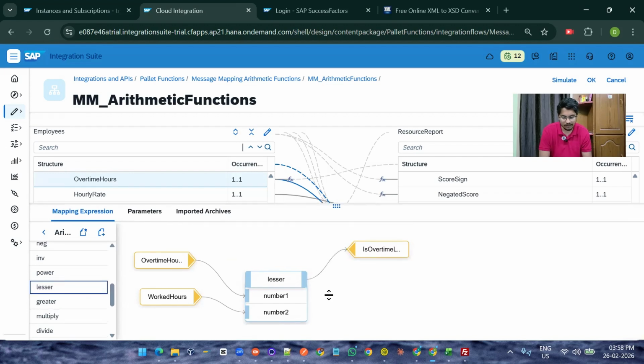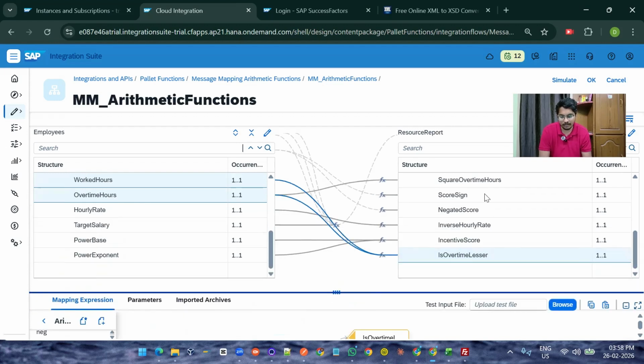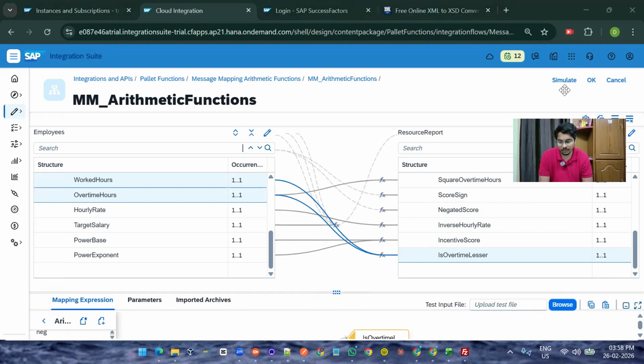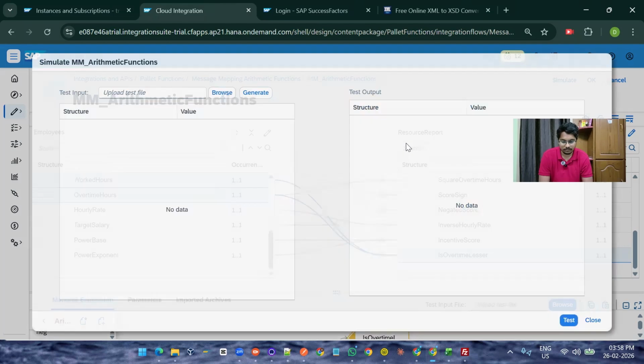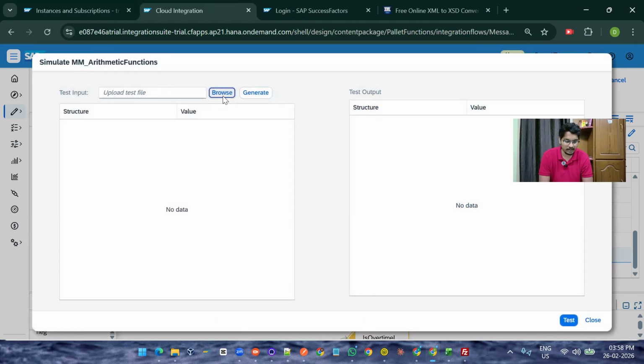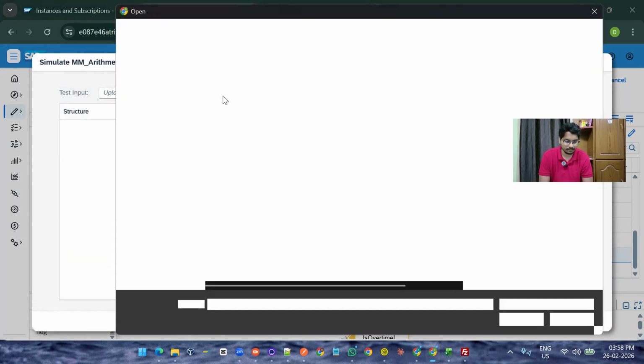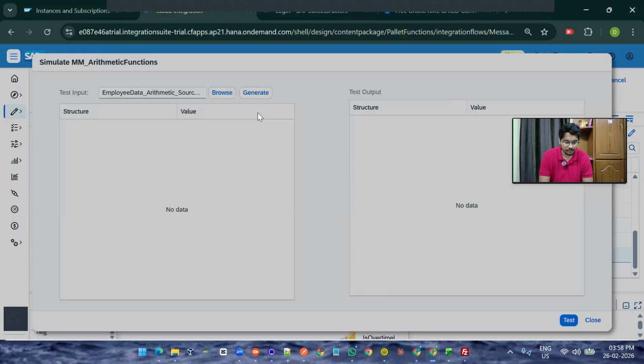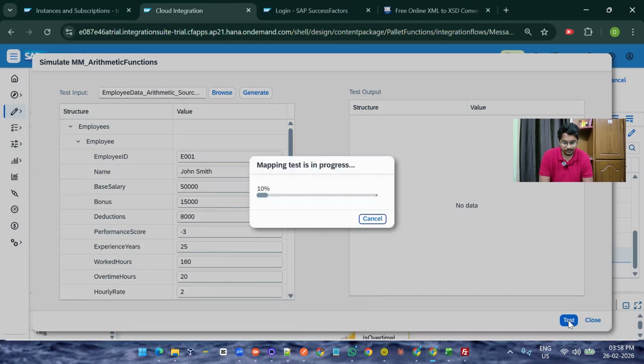Now, we have completed the mapping, and let us try to simulate this one and see if we are able to calculate the values or not. So, I will click on simulate. We need to upload the sample XML file, right. This is the file. Let us click test.